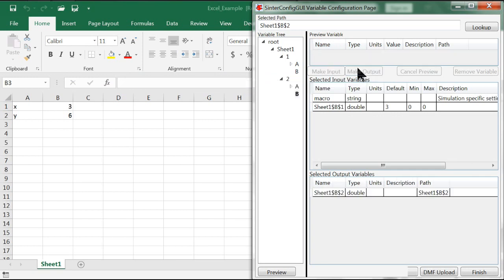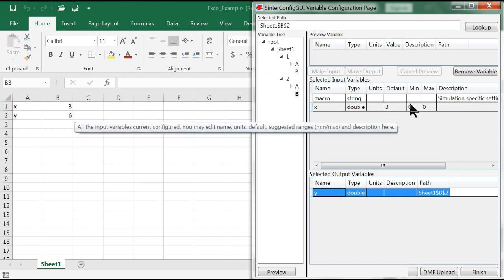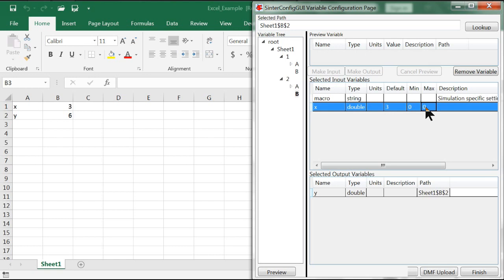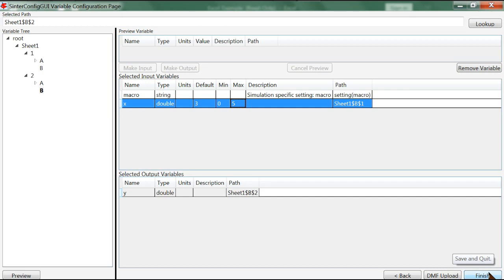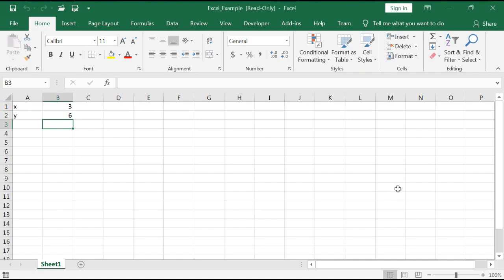So I'm going to change the name of this variable to X and change the name of this variable to Y. And we're going to set the minimum to 0 and let's say the maximum to 5. And we are going to click finish. And the file gets automatically saved when you click finish. But you can also save the SimSinter file by clicking on Ctrl S at any time. So now that we're done with the Excel file, we can also close this.